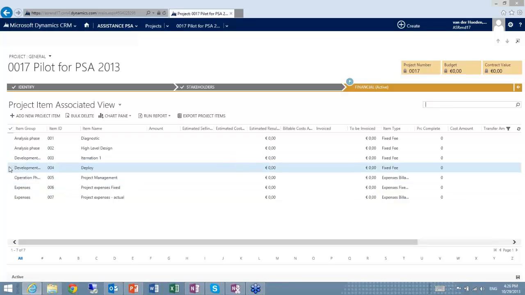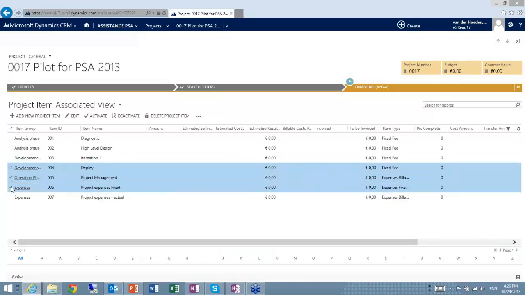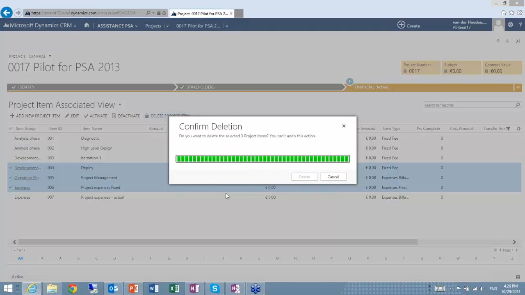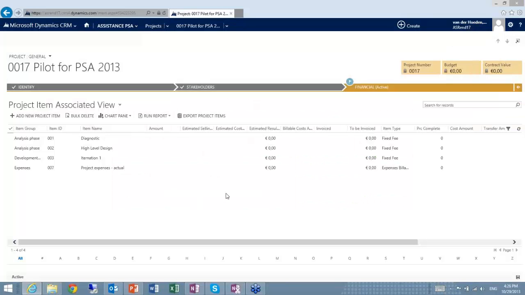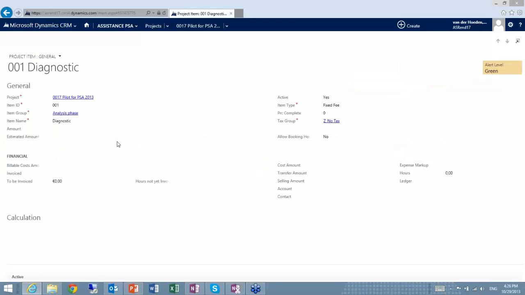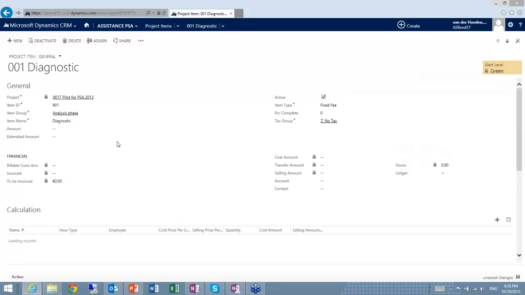And then you have the capability to, for example, do a multi-delete action or a multi-edit action like I'm doing now. So I'm deleting a couple of items here. If you want to drill into the item to change, for example, the value of the item, it's just a double click. Again, no pop-up. The whole screen changes to the item, and then we have here diagnostic, and then we can put in a fixed fee of, for example, 25,000 euro.